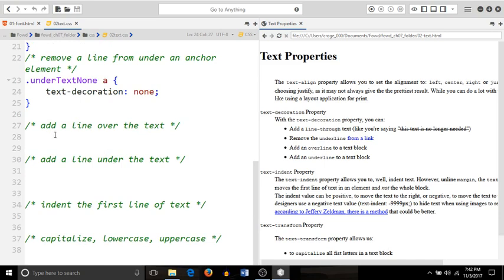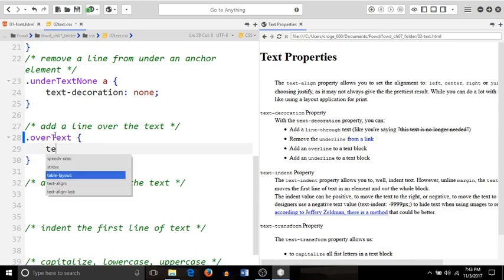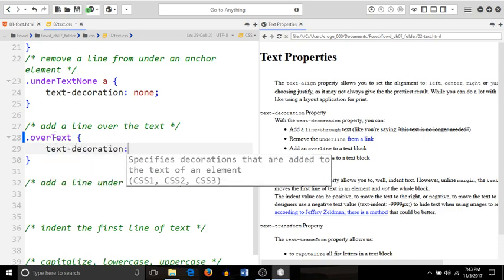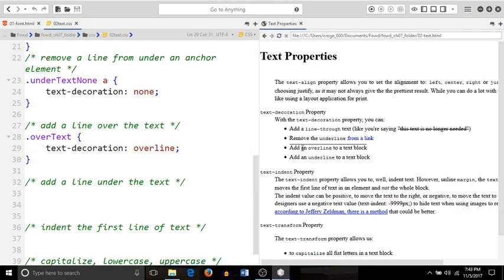Alright, now I'm scrolling down here because I'm preparing for our next step. Step 7.5.3. The overline value could be useful adding lines above headers, so header 1, 2, 3, etc. to help visually separate the section. So I'm going to put in period over text, curly bracket, text decoration, overline, semicolon, save, and then I'll refresh. And you can see here now I added an overline to the text block.